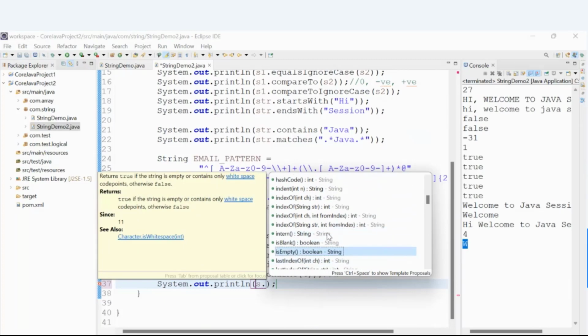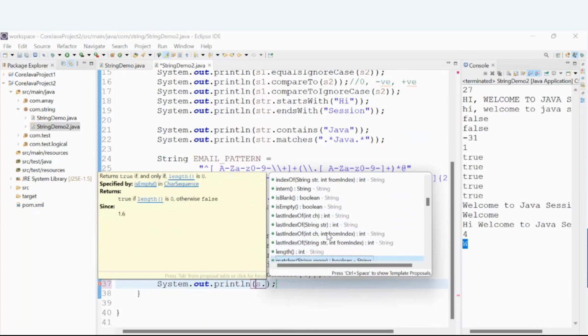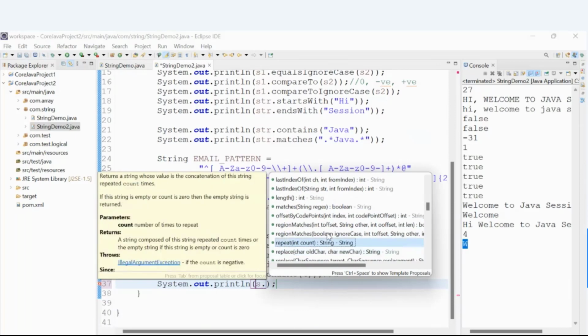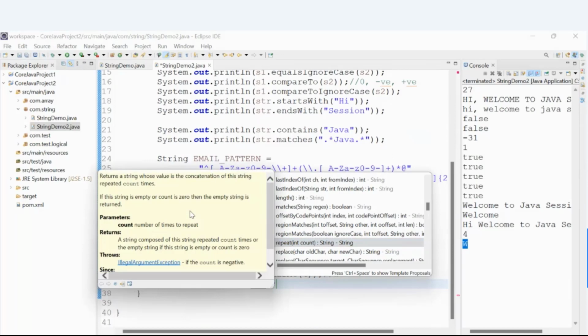In turn, is blank, is empty, right? These things you can also use. Length, region match, repeat. What is the use of this one? It says it returns a string whose value is the contents of the string repeated count times.